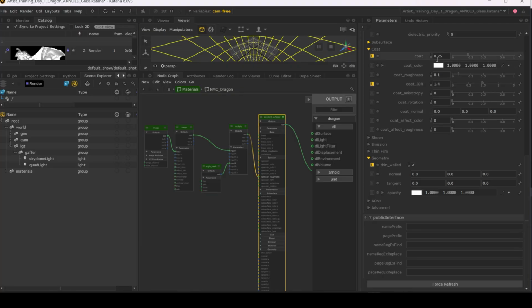If you want to add a bit of coat and make it a bit thicker, you can add a bit of roughness to your coat, and you can play with those settings so your glass layer is not as thin and perfect. So then I was like, okay, this is great. I created a glass layer. I will need to create my scratches.